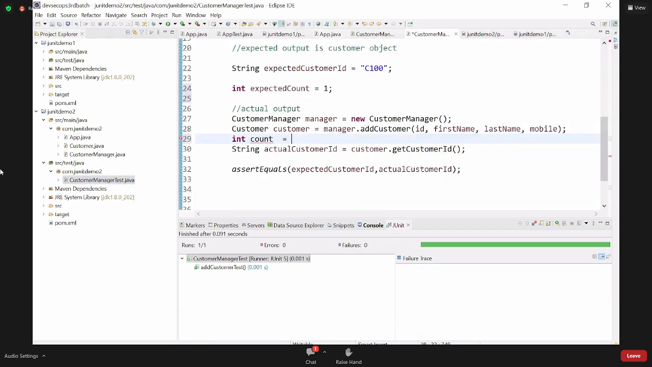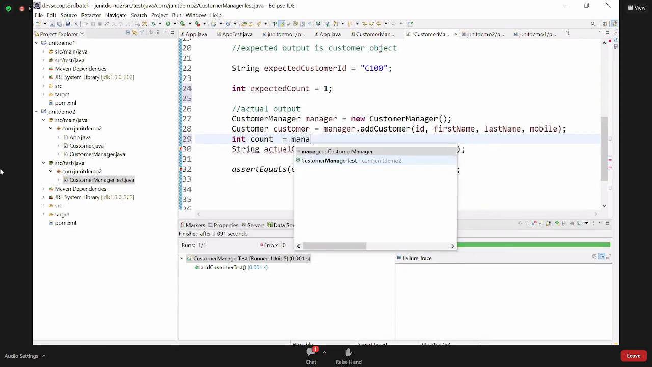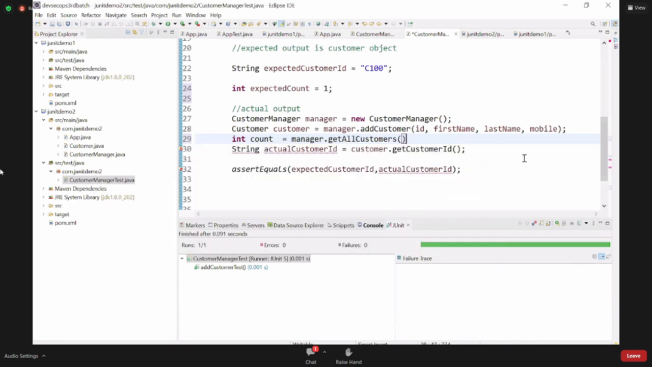Same way here also, manager dot get all customers dot size. Now this is your actual count. Now I'll write one more assert equals. Your expected count should match the actual count. In this way, we are testing this get all customers method also.